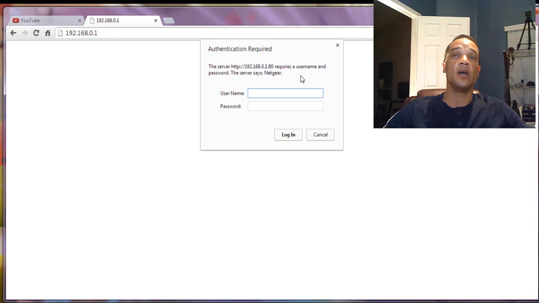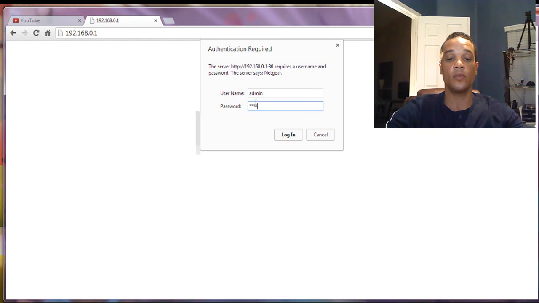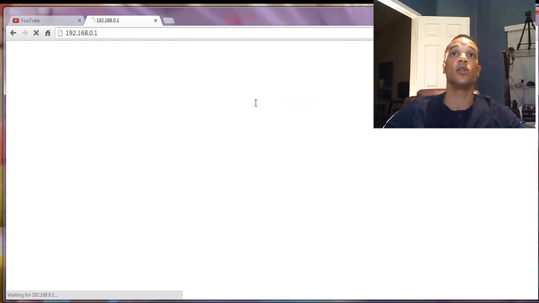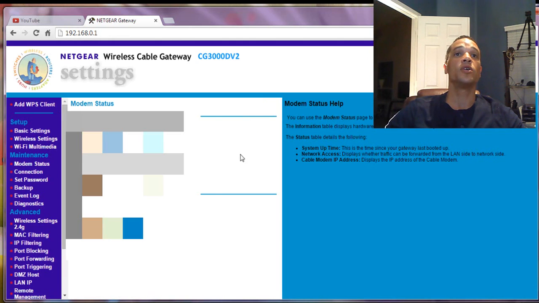The default username is just admin, and the password is just password. All right, and then it should let you in. If you can't get in and it's not admin and password, and it's an older router, try admin and then try password 1234. Okay, so what you're going to do is go over here to wireless settings.